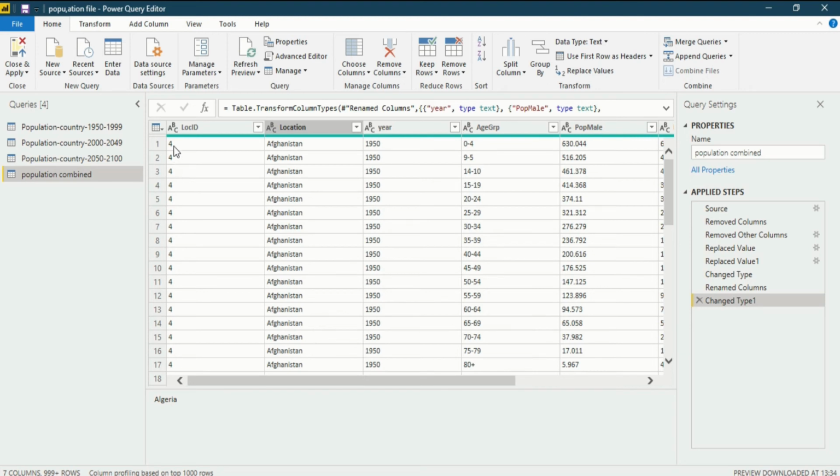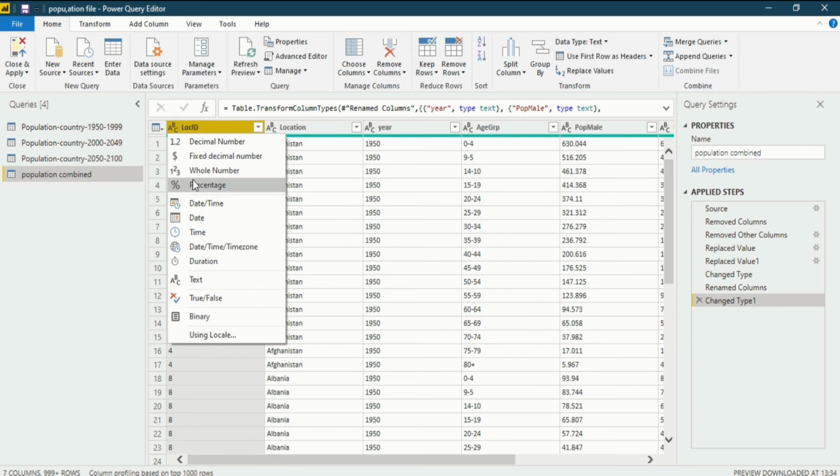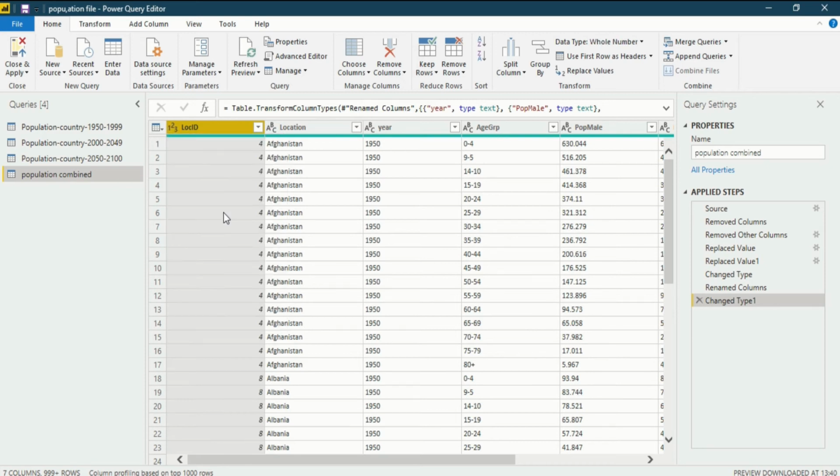So how to do that? Just click on the ABC. You can see, intuitively you will click on whole number. When you click on it, you can see the format of your data is changed. Now it's a whole number. So this is one way how you could format your data.